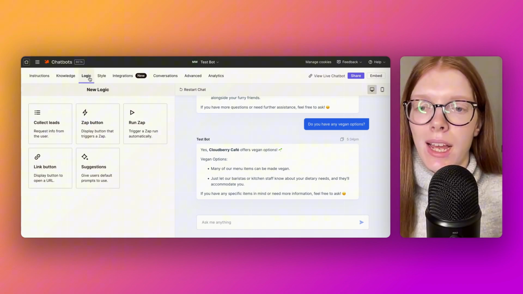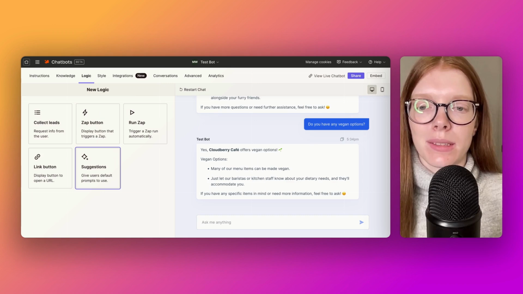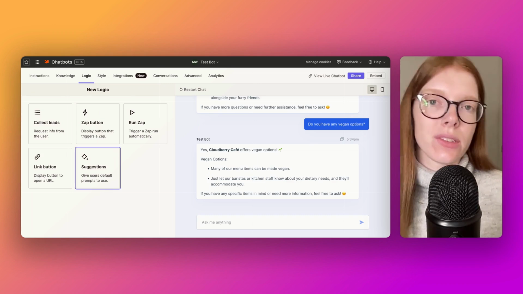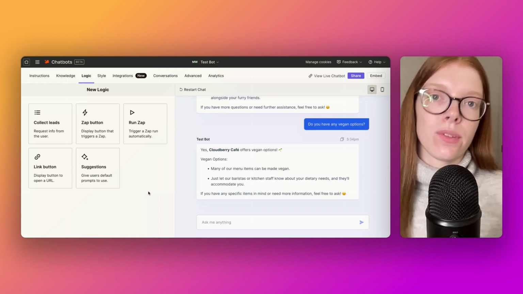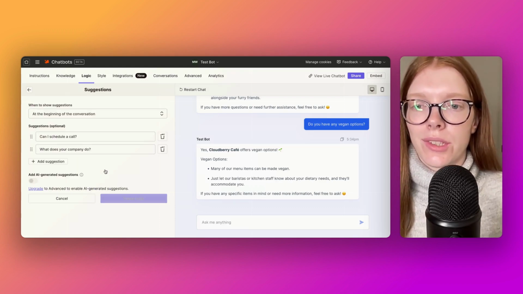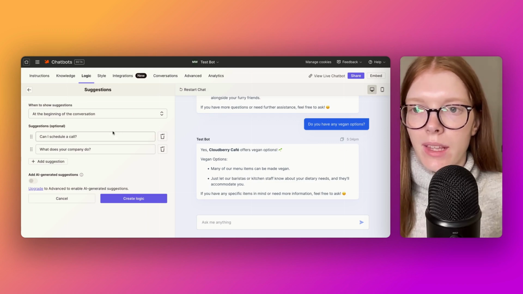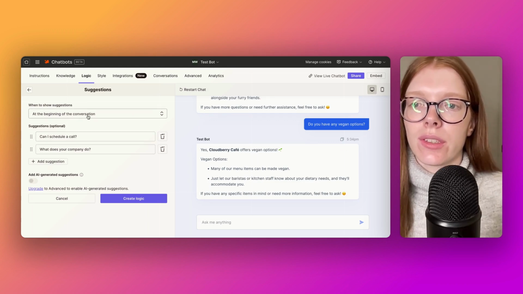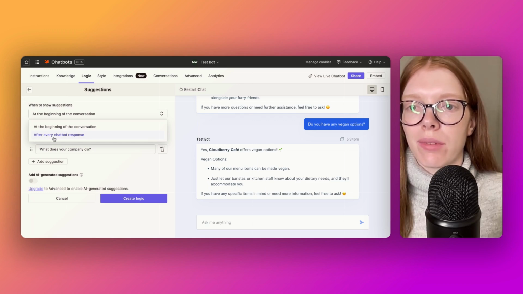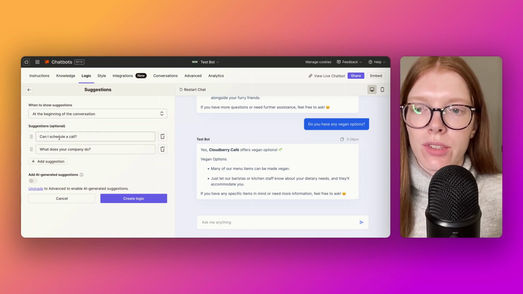logic section. And here, this is where we can add some suggestions when a customer opens the chatbot or clicks to talk to the chatbot about the most frequently asked questions that the cafe gets. So if we click on suggestions, now we can choose when to show suggestions, so we can have it at the beginning of the conversation or we can have it after every chatbot response. There's some suggestions already here.